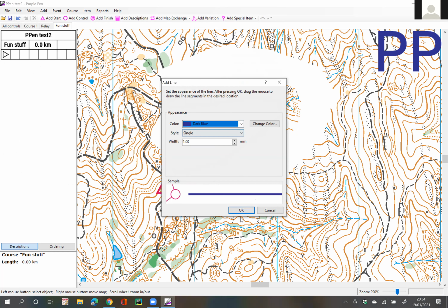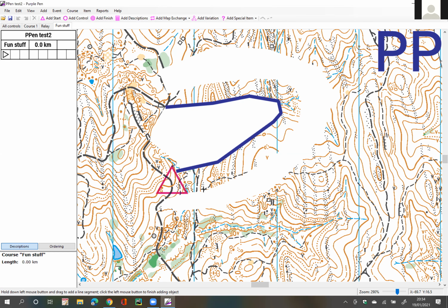And then we'll have a corridor, and it is slower than OCAD, and it is a little bit more time consuming and a bit more frustrating, but it doesn't take that much time. It's still pretty quick. And you can see we've got a nice little corridor there.